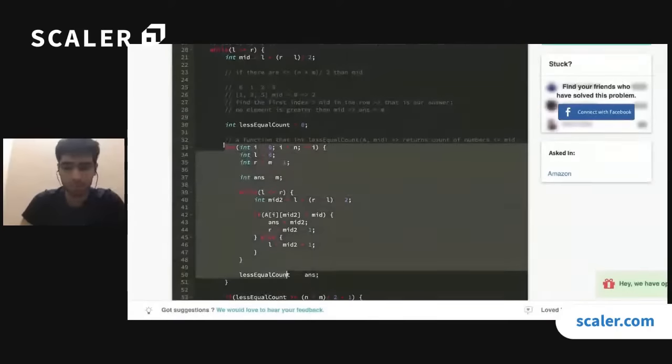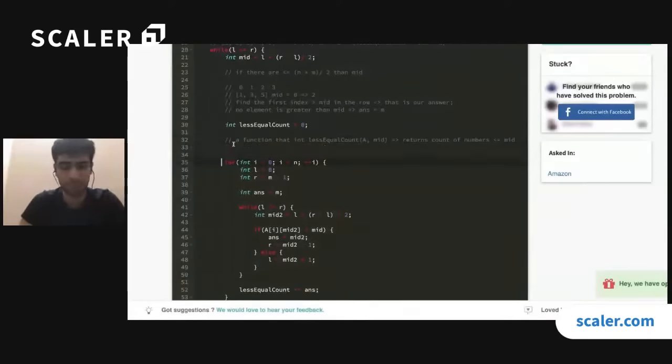we are trying to find for each row. This for loop is running for each row. For each row, I am trying to find the count of elements that are less than or equal to mid, right? Why can I do that? Because each row is independently sorted. As each row is independently sorted, I can do a binary search over each row and find the count of numbers that are less than or equal to mid.